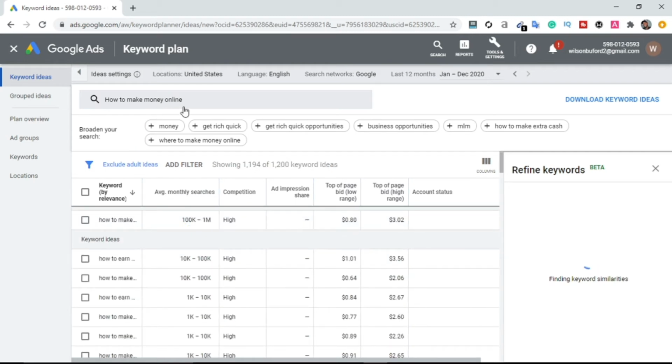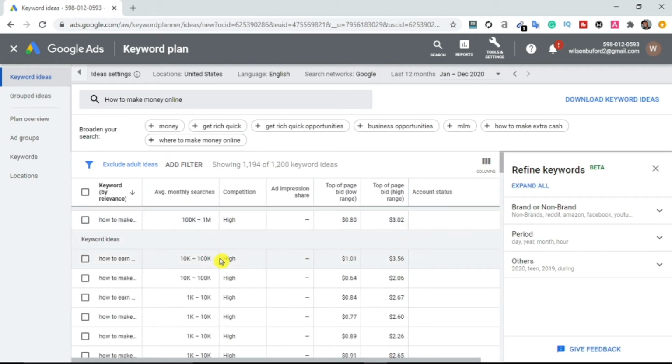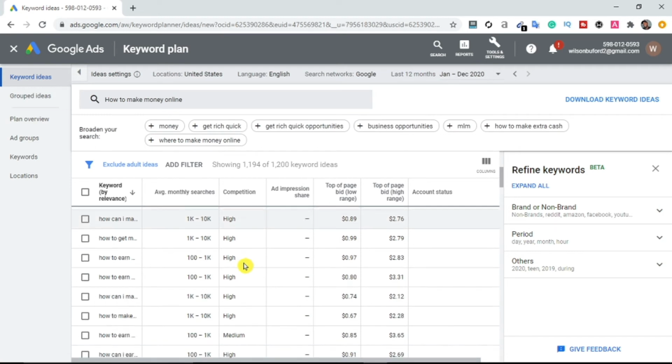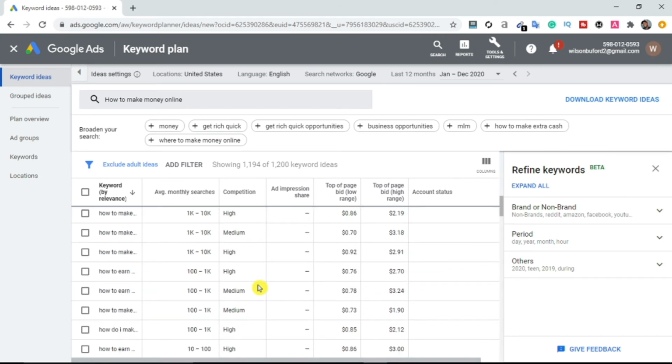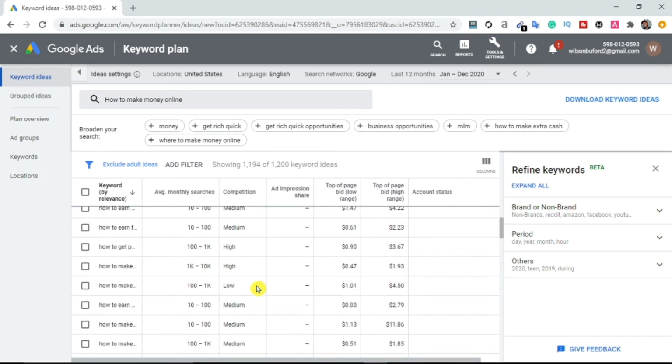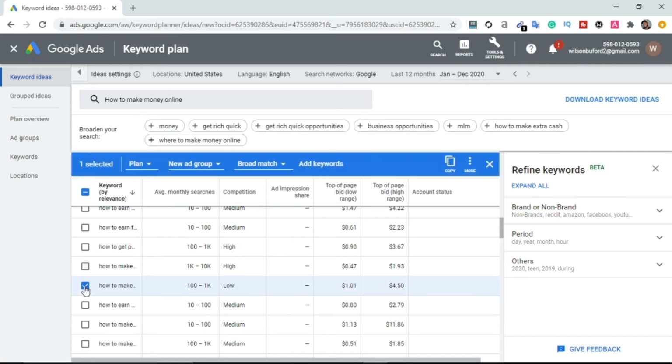Now, how to make money online, this keyword is very high in competition. So let's keep going down to get something very low. This competition is medium. I don't want medium, I need something low. I'm going to go down, skip. All right, as you can see here, this one says how to make money, 100 to 1k search volume, and the competition is low. I'm going to highlight it.